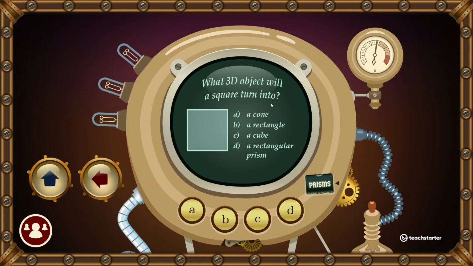So when we click begin, we've got a little bit of a quiz question popping up on the Dimensionator. What 3D object will a square turn into? So if it's a prism, it's getting pushed back into the 3D space, and by process of elimination, a square will turn into the cube.